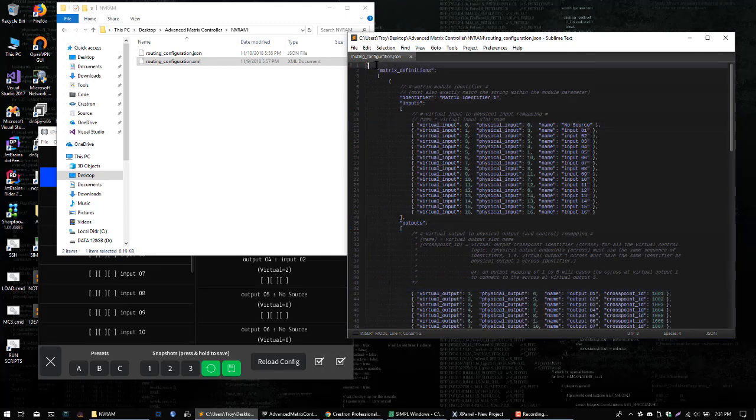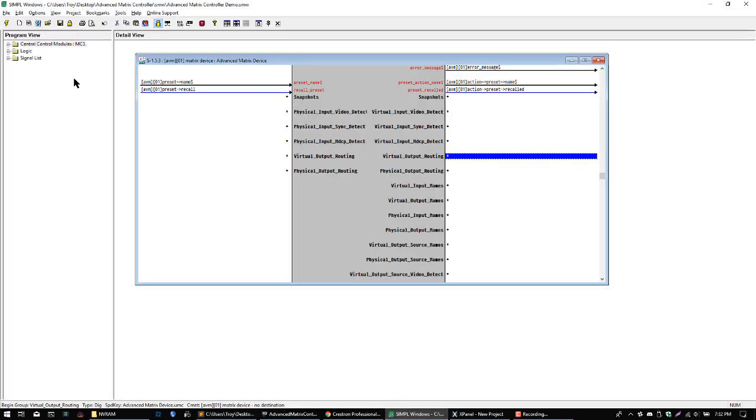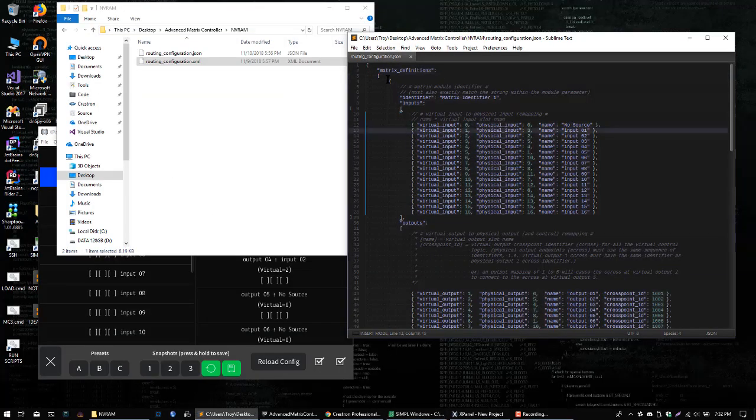So for this particular file, this is the file that is currently loaded on the system. You have your matrix definitions array, and currently in this program I only have one matrix device, so there is only one matrix definition. At the very top you've got your identifier. For JSON configuration files I support comments, which get removed before the JSON is deserialized. This matrix identifier needs to match the identifier specified in the parameter for the device symbol, as well as the crosspoint routing symbol if you're using output control remapping.